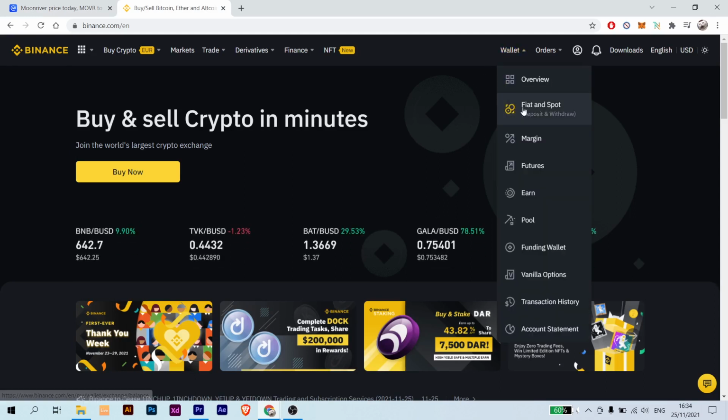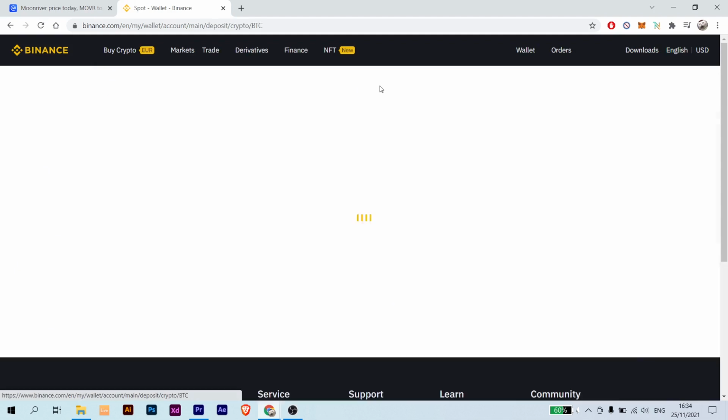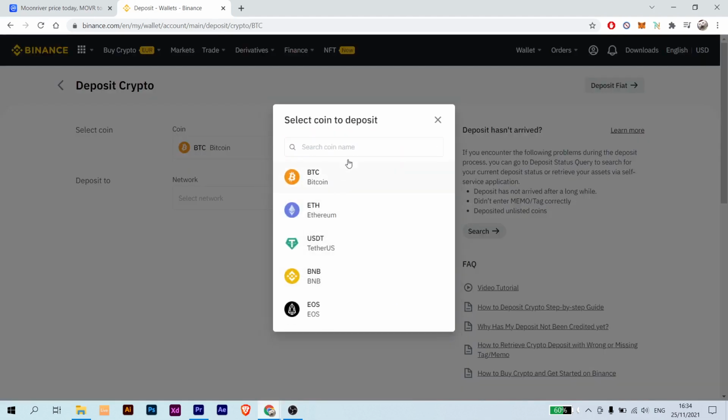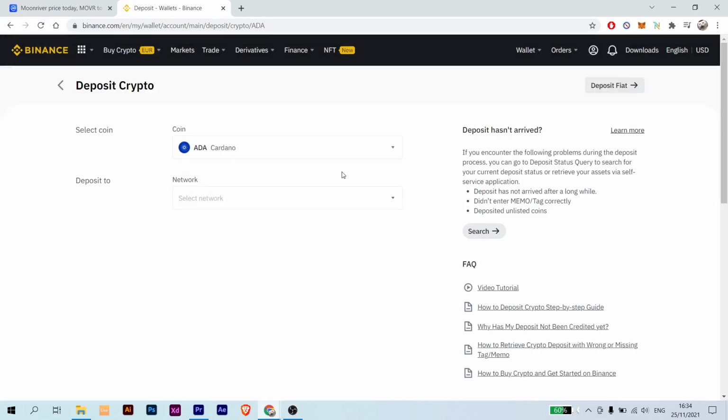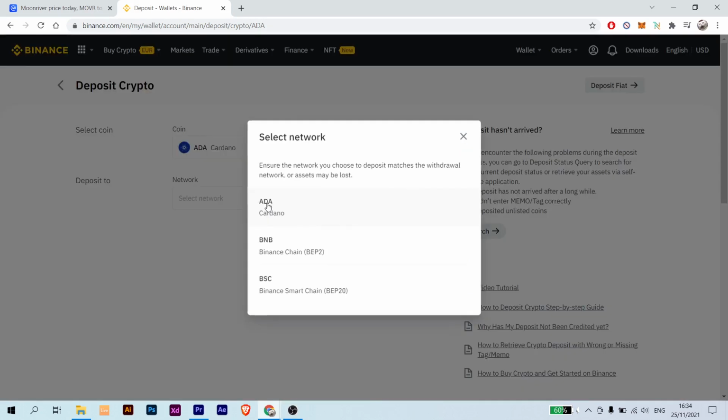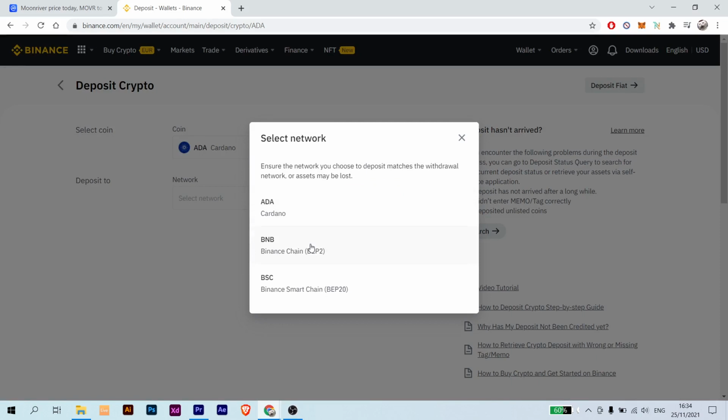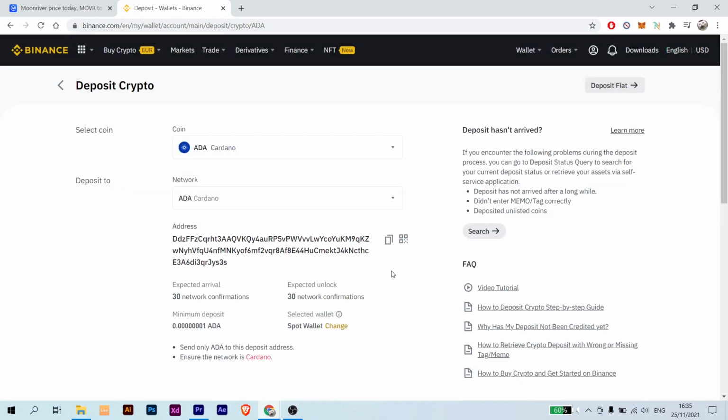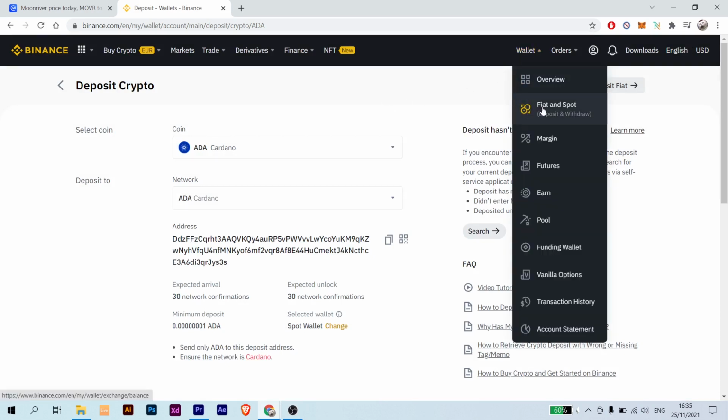Go to wallet, fiat and spot, click deposit, select coin. If you don't find it here, type in the name of the coin. Let's say it's ADA. Choose the network or the chain that you want to use. Just make sure to select the same network on the other platform that you're withdrawing from. So if you choose the ADA network, choose the same network on the other platform that you're withdrawing from. After you get your asset in your account, it might take some time to appear in your wallet, fiat and spot. You'll find it in there.